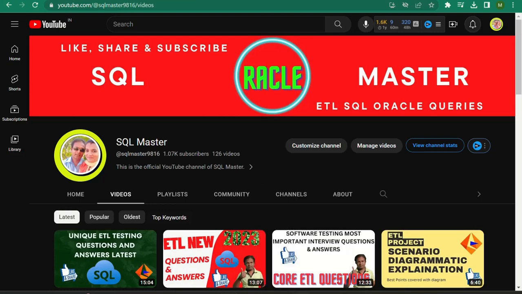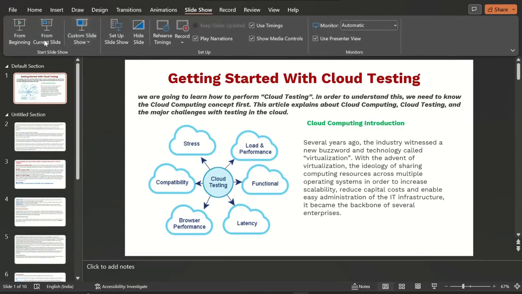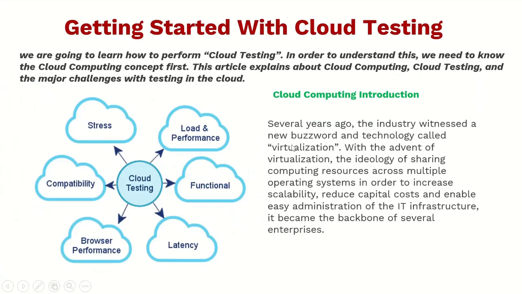So let's start the video, and I made these slides. What I want to show you is getting started with cloud testing. We are going to learn how to perform cloud testing. In order to understand this, we need to know the cloud computing concept first. The article explains cloud computing, cloud testing, and the major challenges with testing in cloud.